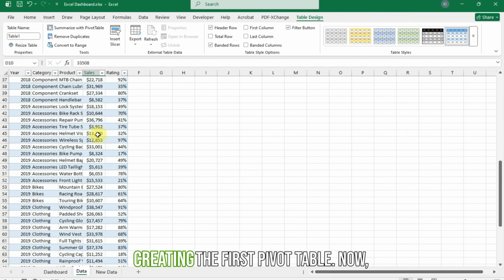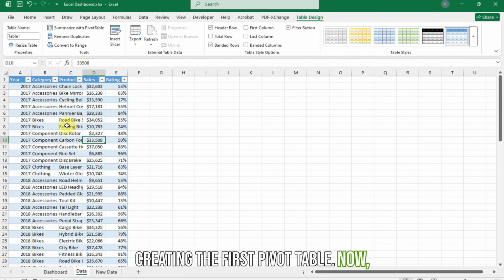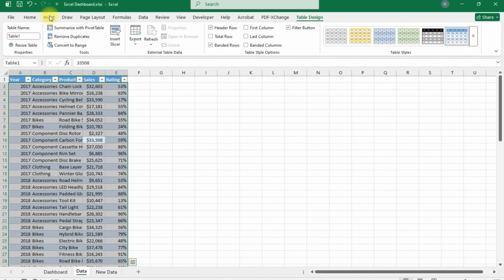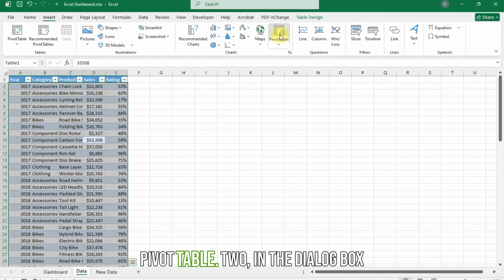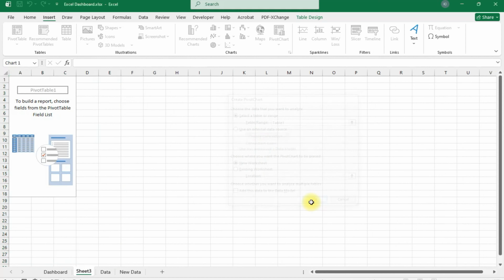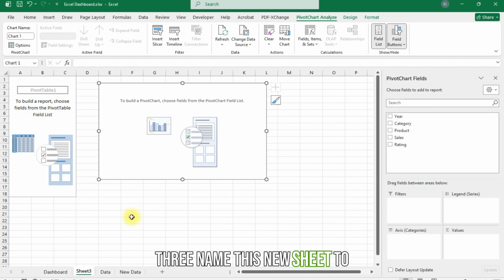Step 3. Creating the first pivot table. Now, we'll create a pivot table to summarize our data and use it for chart creation. 1. With any cell selected in your table, go to Insert, Pivot Table. 2. In the dialog box, select New Worksheet and click OK. 3. Name this new sheet Workings.